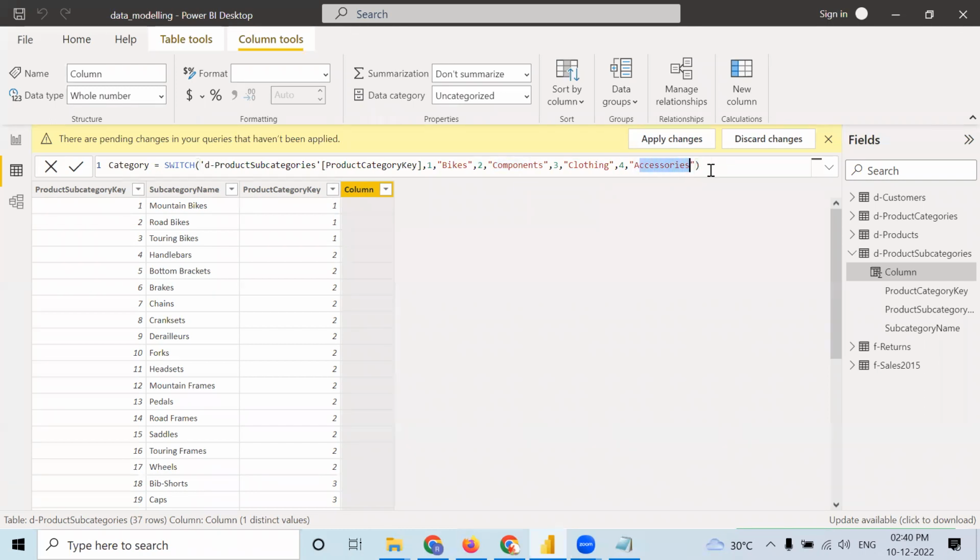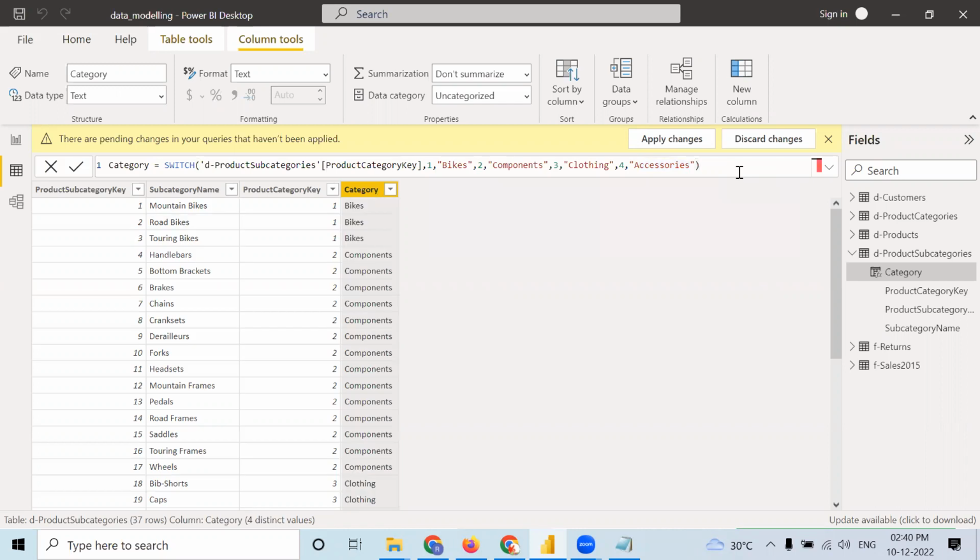Is it clear, all of you? What I wanted to convey is that the SWITCH function is used for it. 1 is switched to bikes, 2 is switched to components, 3 is switched to clothing, 4 is switched to accessories. So let us press enter. It is showing us bikes, components, like that. So our table is complete. Now there is no confusion. Earlier only the key was there, so there was a bit of confusion. Now everything is clear. These are the DAX functions I taught you right now.